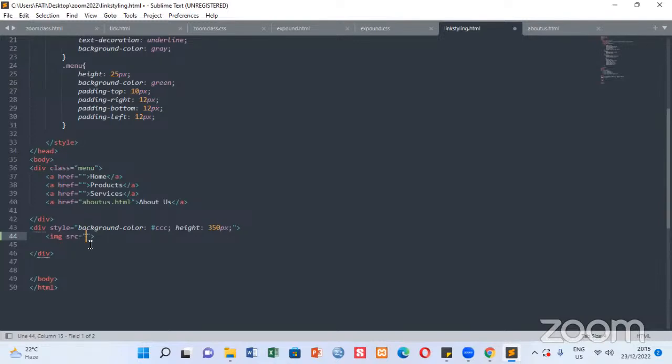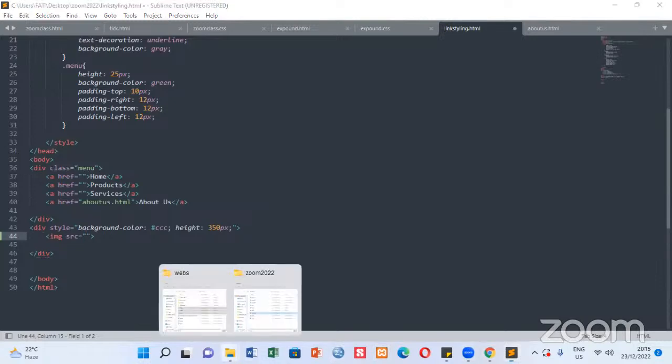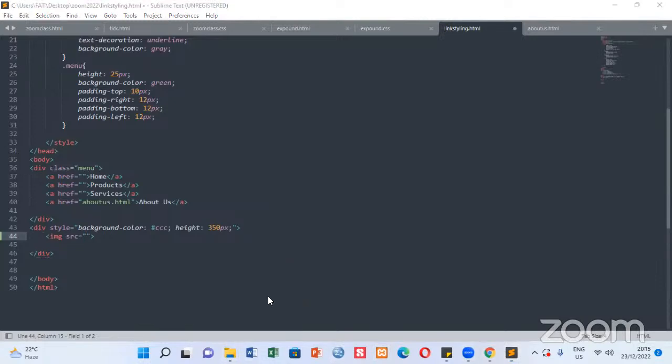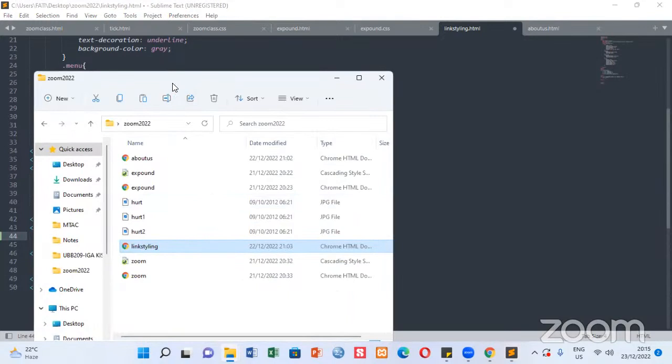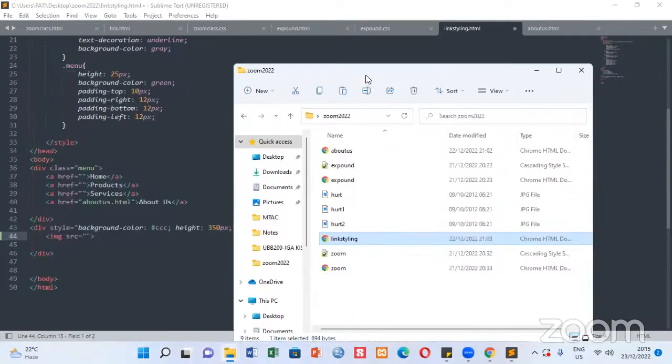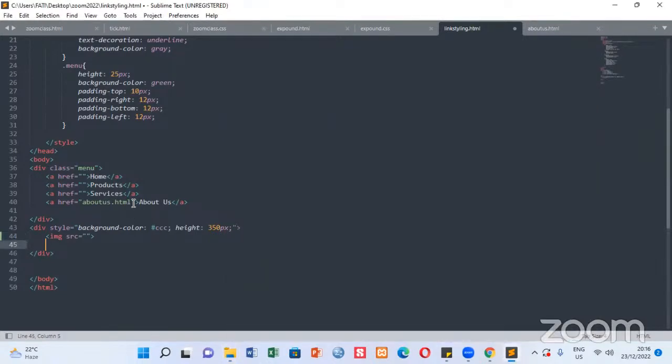Like for my case, our image is in this folder, our folder that we use, which is Zoom 2022. And I have these images. I have heart 1, then heart 2. So you come here and put the image that you want.